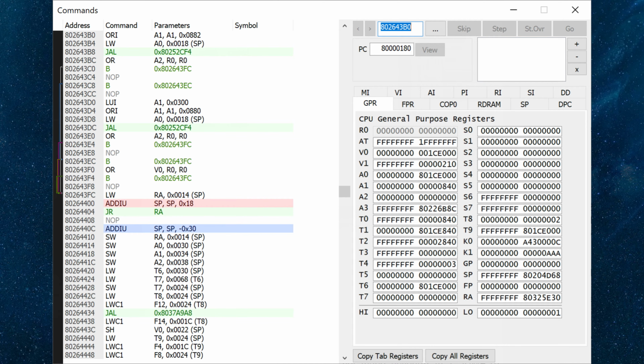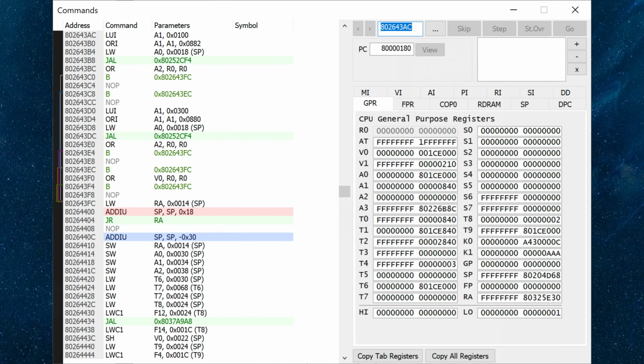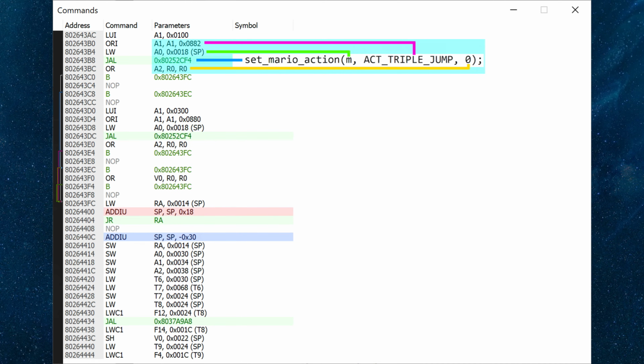Put in 802643B0 in the commands window and then back up to address 802643AC. We can see that 0100 is loaded and combined with 0882, which is the value of ACT_TRIPLE_JUMP. We can see a function called jal, and we would assume registers A0, A1 and A2 are the input parameters, reflecting what we see in the decompilation.